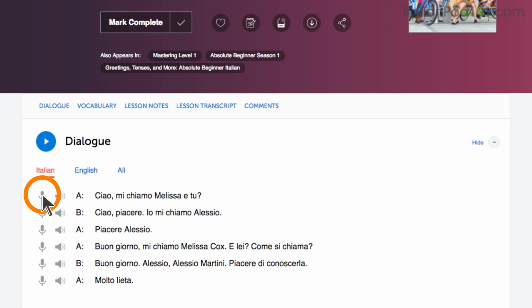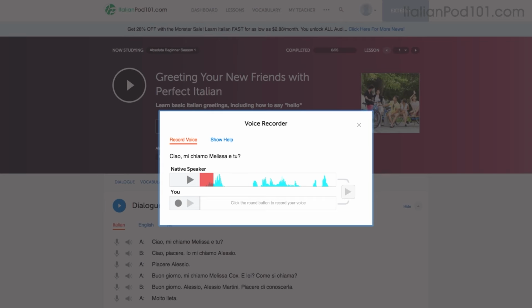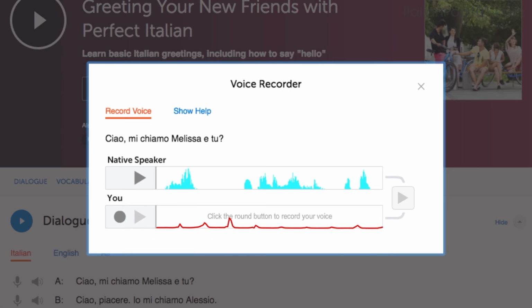Click on the microphone icon. Listen to the native speaker's audio, and then record yourself. You can then compare the 2 recordings side by side, and practice and try again and again until you perfect your pronunciation.